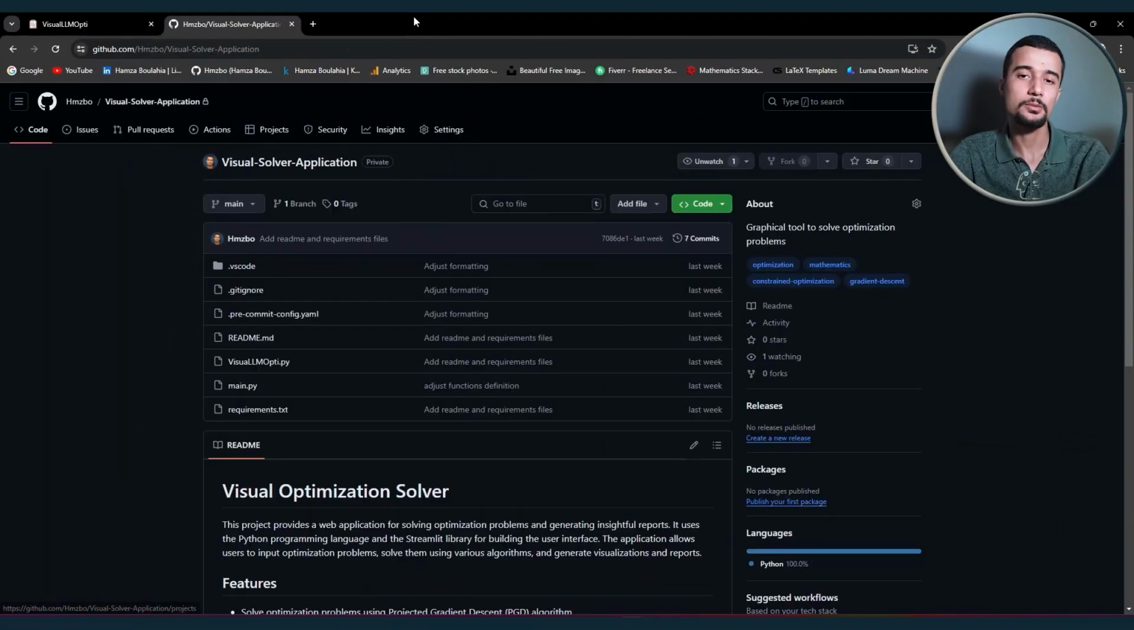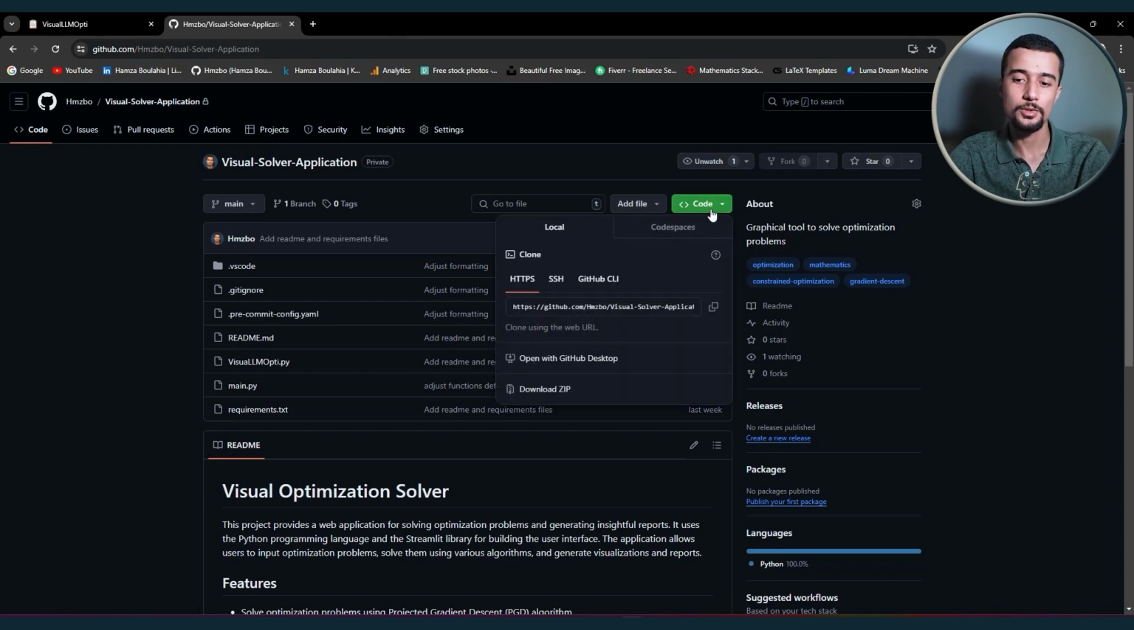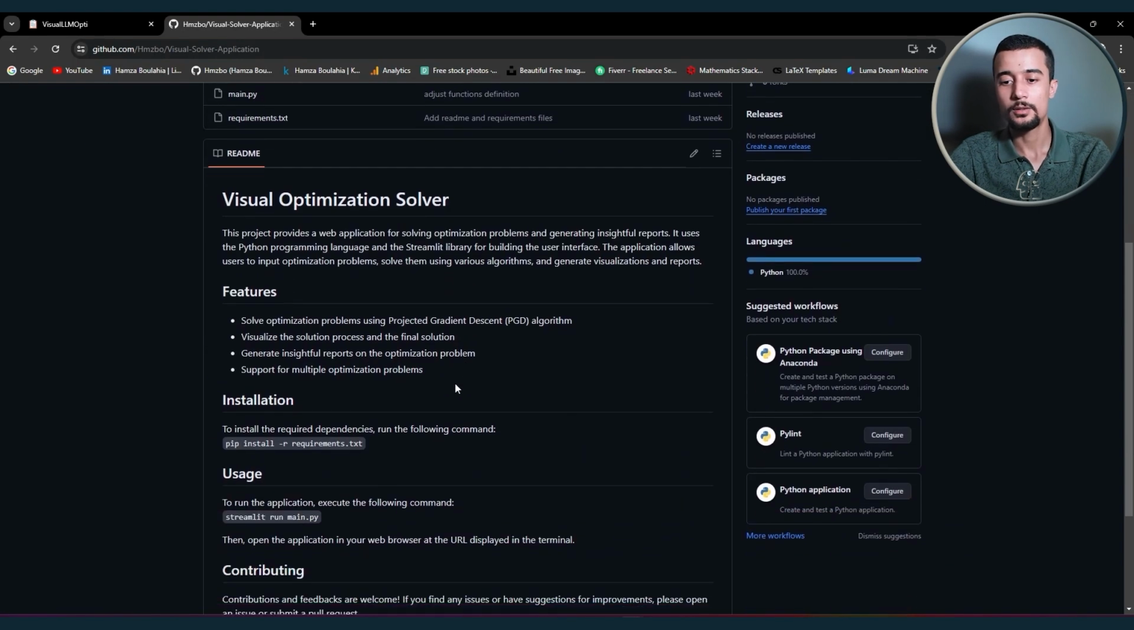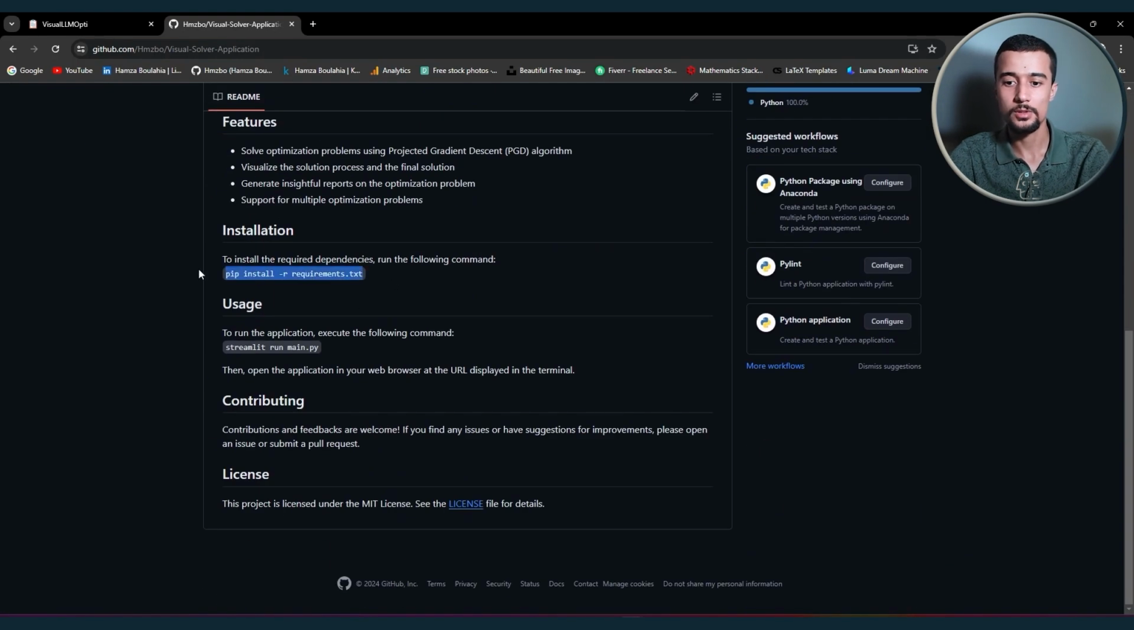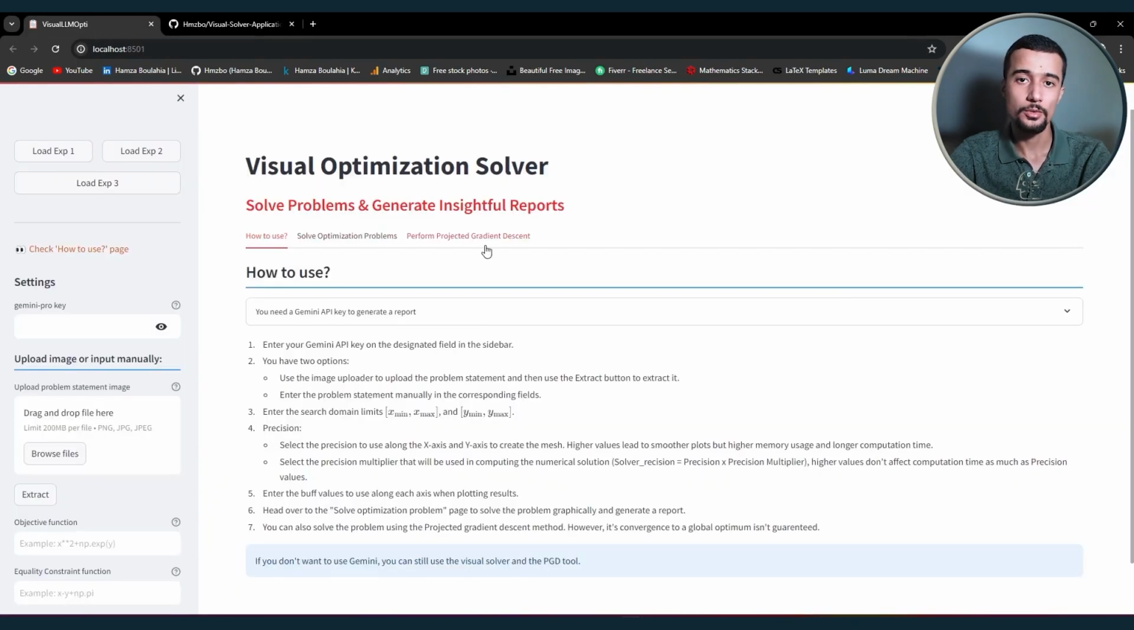Alright, so now let me show you how to use this visual solver tool. So first of all, you need to go over to the GitHub repository and either clone or download the code. And then the installation is pretty standard. You simply create the environment and run the Streamlit application. Alright, so here we are.